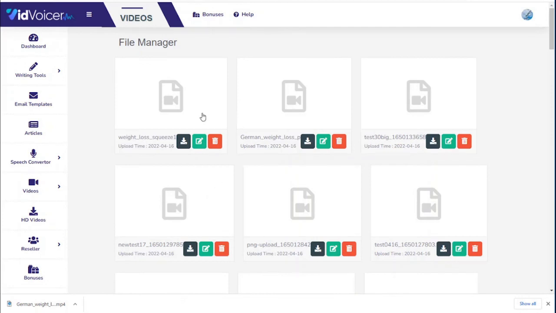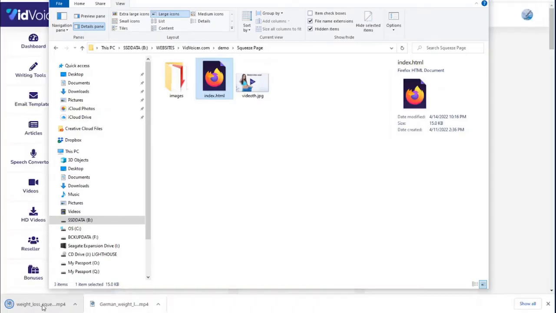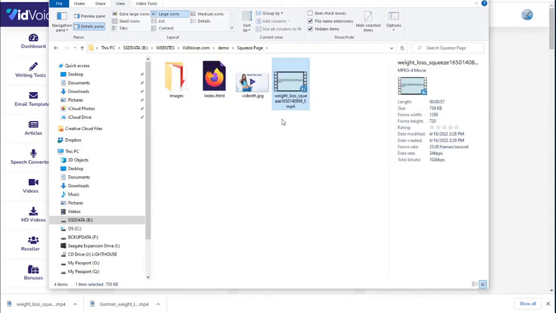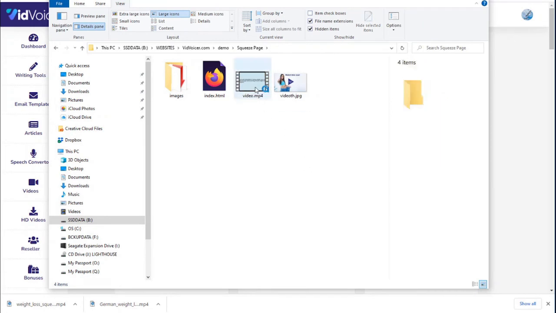All right, so it brings us to this page. I'm going to go ahead and just download it directly from our file manager to my computer. And it's a very small video file. It only took a couple of seconds to download. And I'll go ahead and drag that video file from my download folder over into my squeeze page folder. And I'm just going to rename it video.mp4 because that's what I used in my squeeze page.